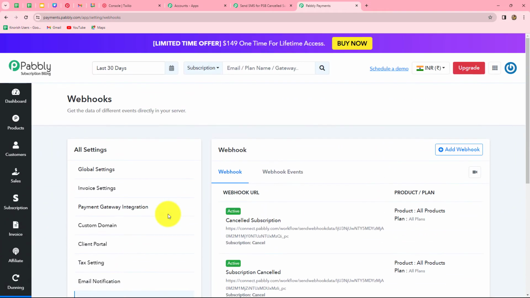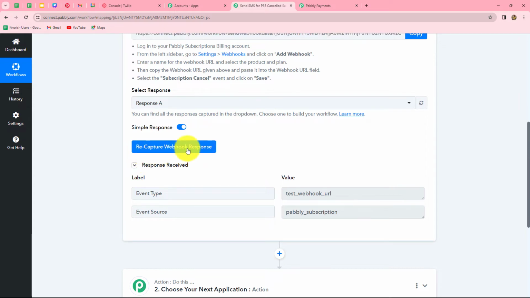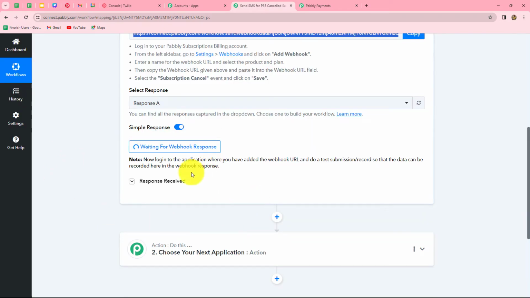Let's click on OK, and we will go back towards Pabbly Connect. So as we have done that, here we can find that a test response is already captured over here for Pabbly subscription. Now, in order to capture a new response, we will have to click on this recapture webhook button. So let's do that. And here we can find that it is showing waiting for webhook response. This means that we have to do a test submission once again by cancelling a subscription in Pabbly Subscription Billing.